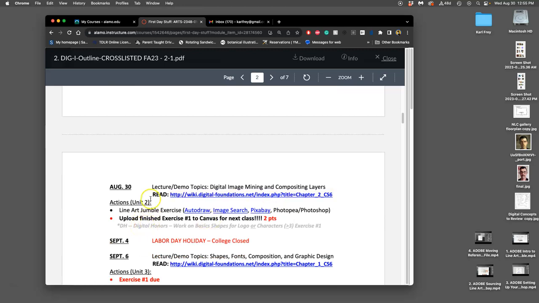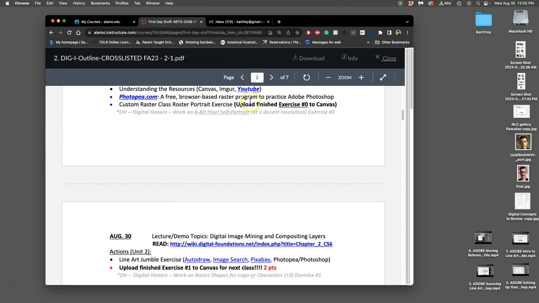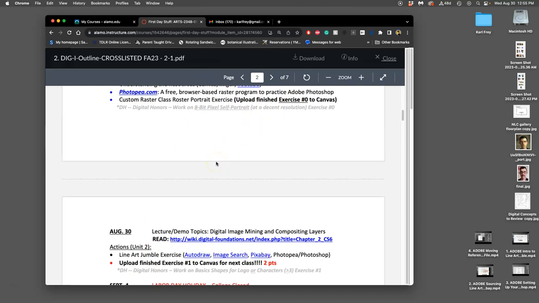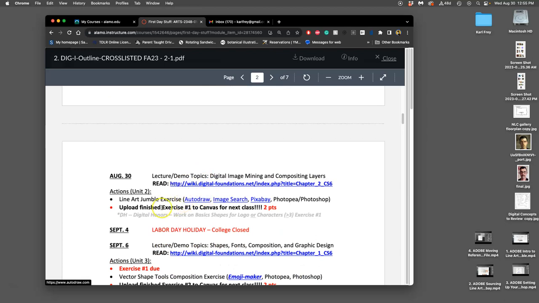Once we catch up with what we were doing last class, exercise zero especially, question of the day zero, we're going to learn to do an exercise of compositing where we're learning digital image mining, which means getting high-quality resources from the internet and compositing them together.